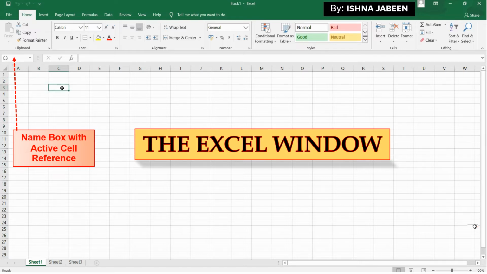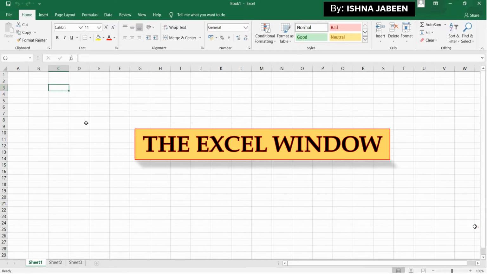Like here, if I click, so C3. In the name box, you can see C3. So that is the cell reference. C is the column heading and 3 is the row heading of that particular cell. So C3 refers to the cell located at the intersection of column C and row 3. Grid lines. These are the grid lines. The horizontal and vertical lines representing the rows and columns on the worksheet are called grid lines. Grid lines allow us to see and identify each cell within a worksheet.